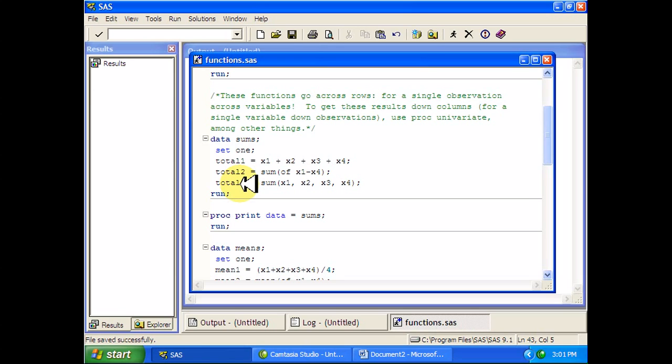I can say x1 plus x2 plus x3 plus x4, or I can sum up x1 through x4 in a couple of different ways. These are just two ways of writing the same thing. They'll give me exactly the same output. They're calculated in the same way. It's just that this first one gives me a little bit of a shortcut in terms of syntax. So if I run this, this is what happens.